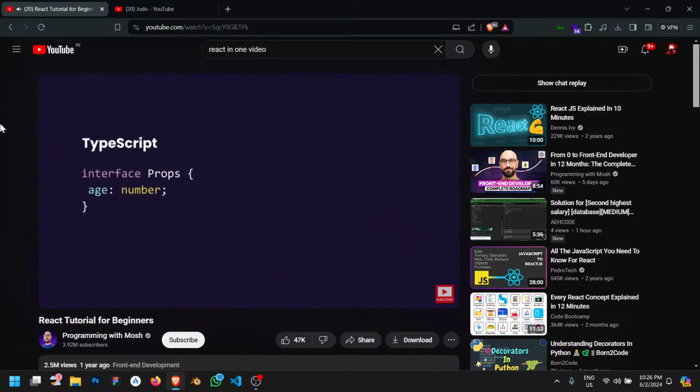Now, throughout the course, we'll be using TypeScript. TypeScript is a superset of JavaScript that adds static typing to the language. Essentially, it helps us catch errors earlier in the development process, which can save us time and headaches down the road. Now, don't worry if you have never coded in TypeScript before. I will hold your hand and teach you everything from scratch. With that out of the way, we can dive right into learning React.